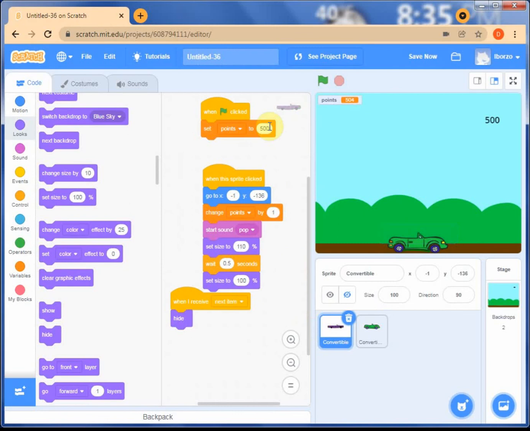And so that is basically how you make cars get unlocked, or in this case cars, but in your game it can be anything. Oh yeah, and also you want to show them when the flag is clicked. But that's all for today's video.